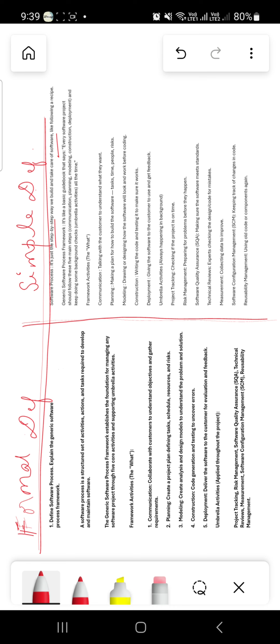Then you design the stage and program flow. This is modeling. Then you practice and prepare costumes, which is construction. Then you run the event and get the feedback, which is deployment. Running an event is deployment. Meanwhile, you keep checking the progress, risk and quality, which are the umbrella activities, right?